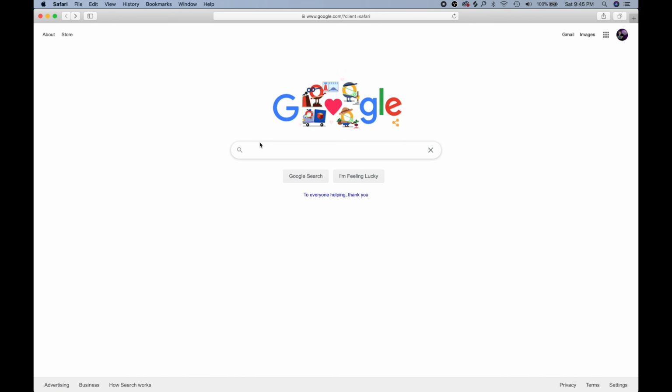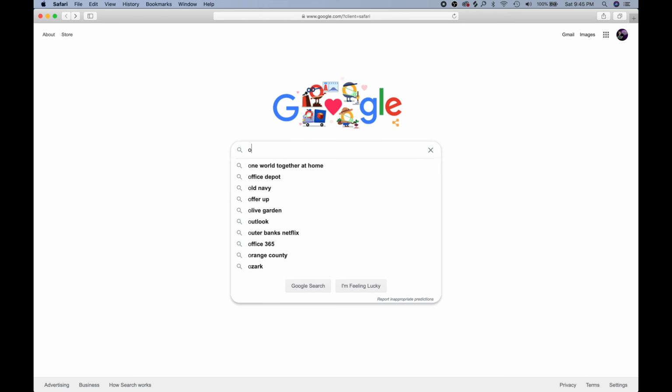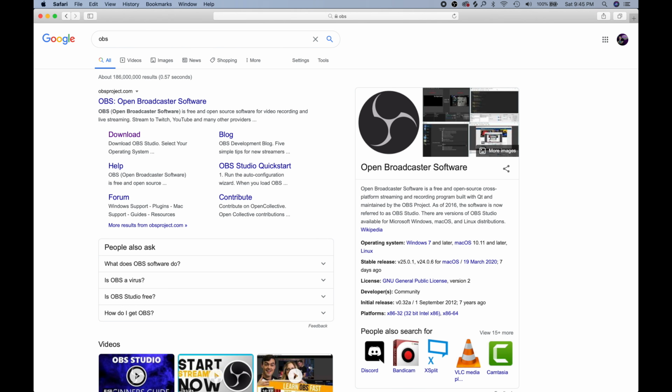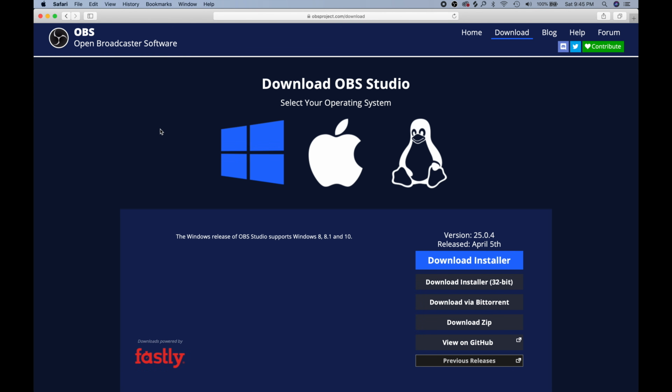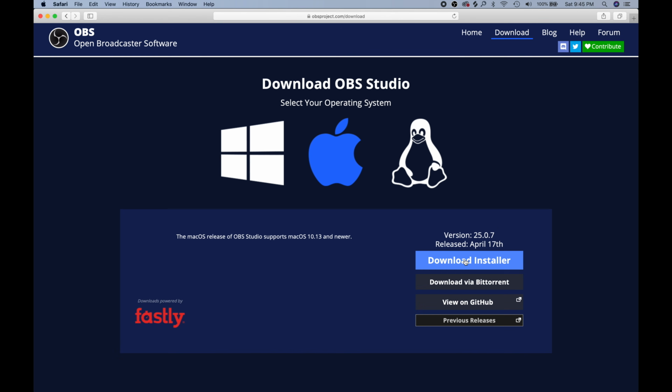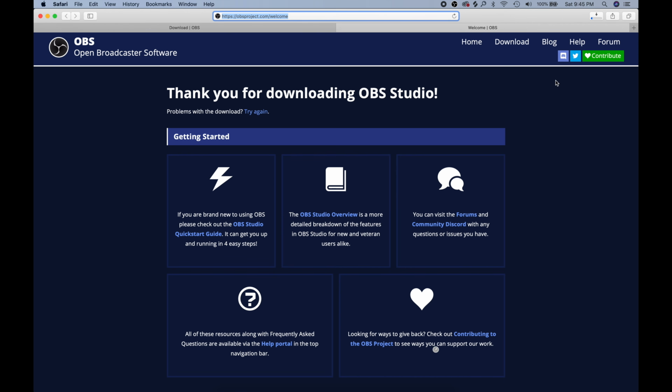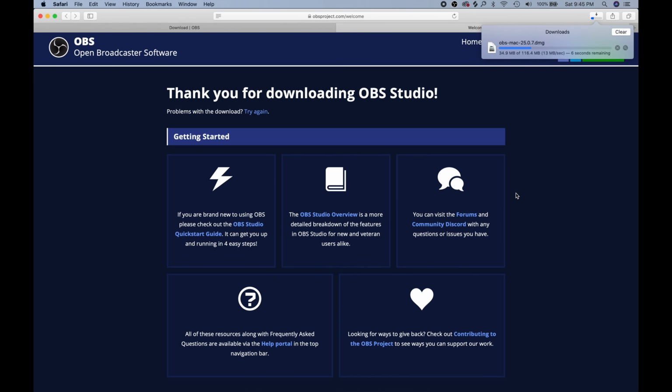Okay, so the first thing you want to do is go to your search engine and type in OBS. It should be the top search result, as you see here it is. Click on the link that says download. Whether you have PC or Mac or Linux, they have a version available for you. Since I'm a Mac user, I'm going to click on the Apple and click on download installer. That will download the installer, and once you have that downloaded, open it and install the program. I'm pretty sure you already know how to do that, so we're going to move on to the next part.